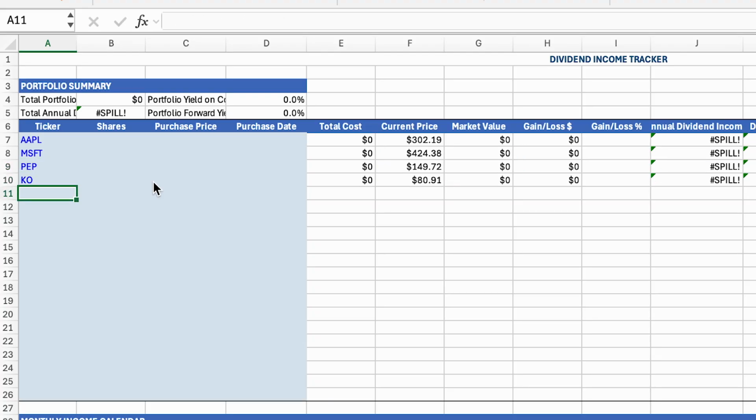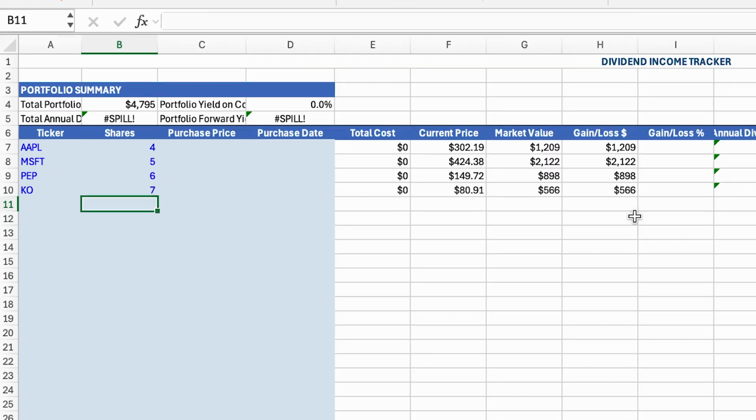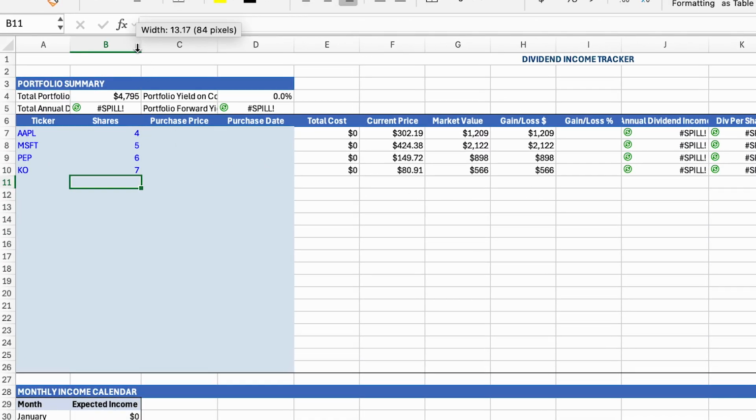And as you can see, the beauty of this is that the template is fully dynamic. So all of this information is sourced directly from formulas that have proven ways to get the information. So let's say we have 4 shares, 5, 6, and then 7 shares right here. And as you can see, slowly the whole template starts to populate.